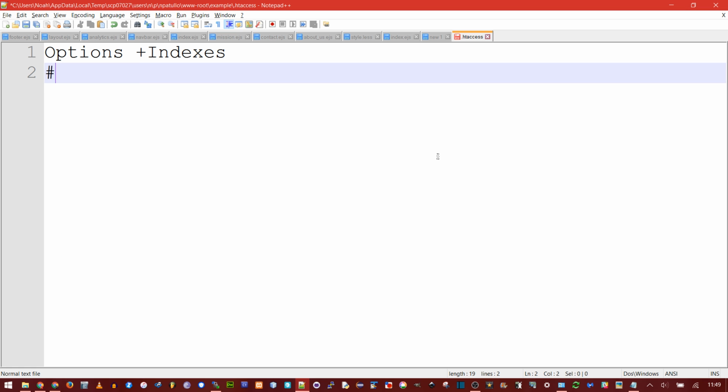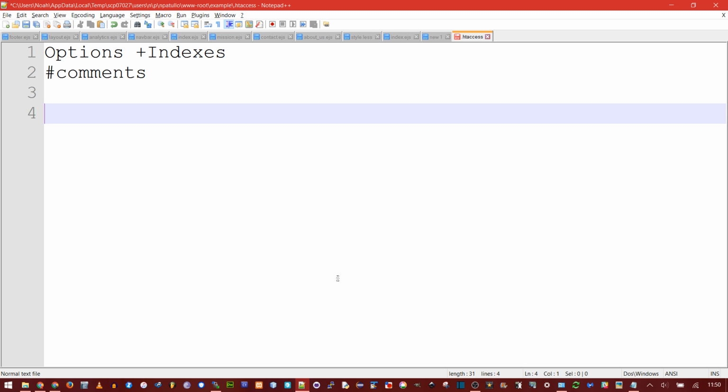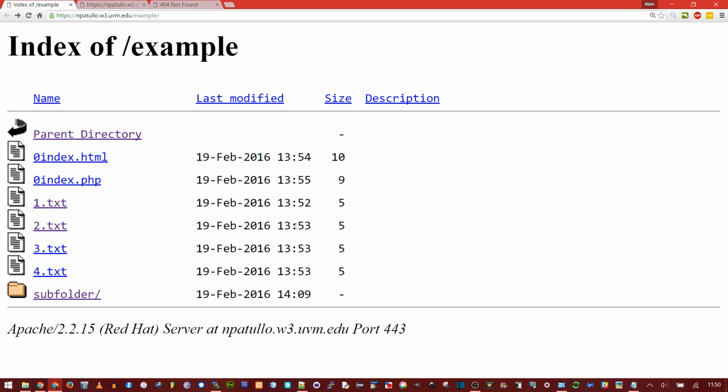You can add comments with a hash symbol and they'll be ignored, and you can change the indexing options from the default to IndexOptions +FancyIndexing. If I save this and go refresh my page, I see it changed it. There's no more information that was displayed, they just changed the font and made things move around a bit.